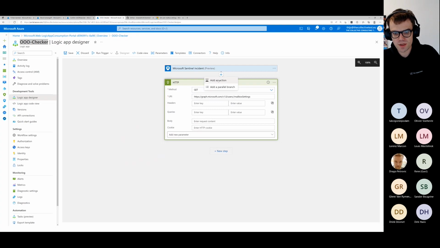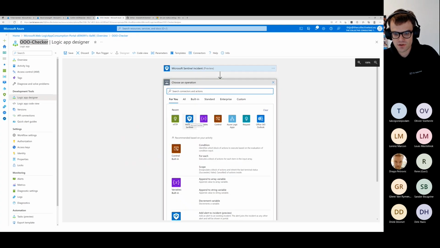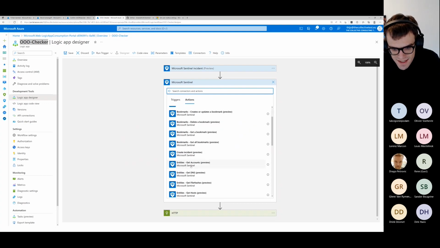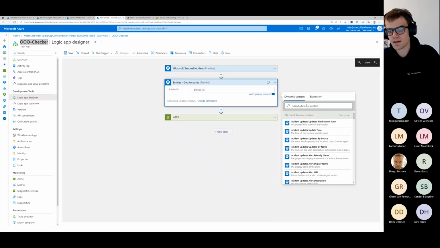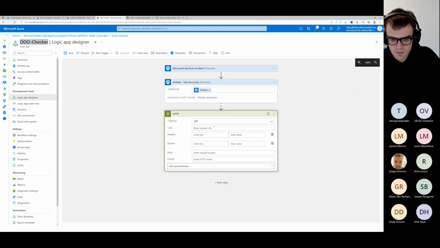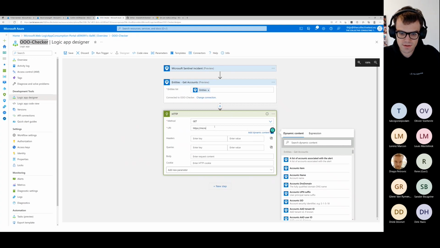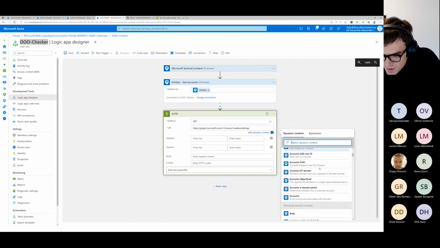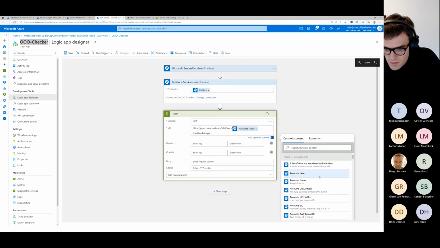I need to create another step in between, add an action, choose Sentinel, and choose entities get accounts, and this will extract the accounts involved in the incident. So as simple as that, I select it, and now it did not save, of course. Graph.microsoft.com. I can remove this part, and if I search for user principal name, or what is it? It's going to be account name. If I'm right, I choose account name.